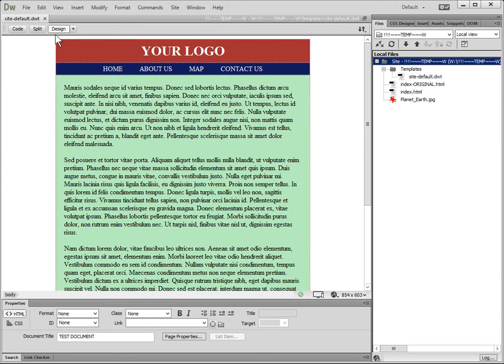So you want to make it clear you are no longer working with the original index file or the copy of the original, right? You're not working with this or this, you're working with this, right? And you can tell from the tab up here.